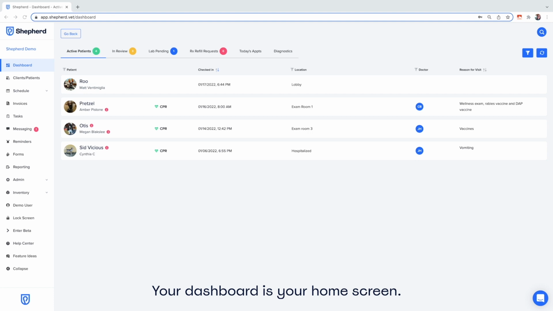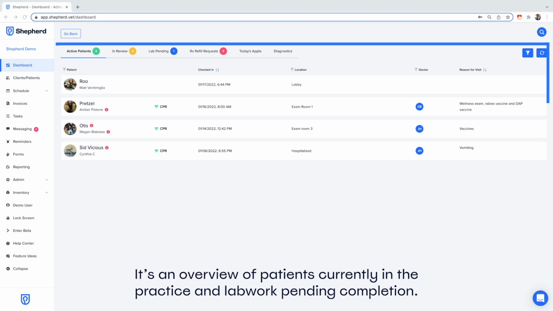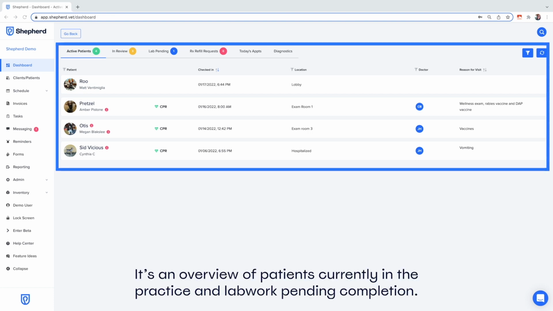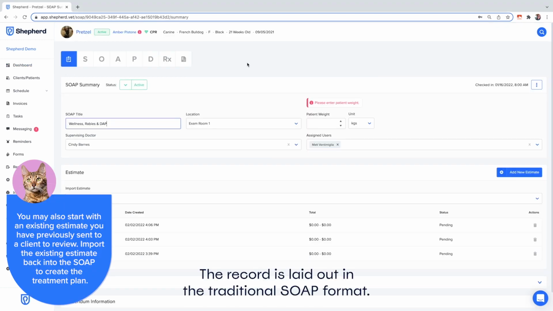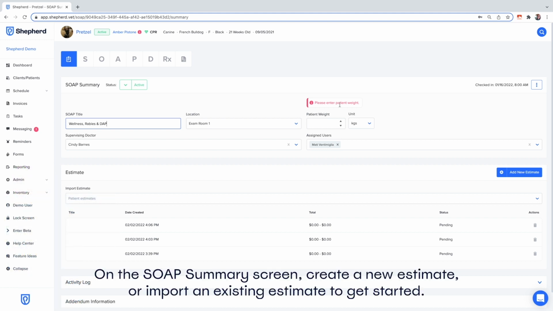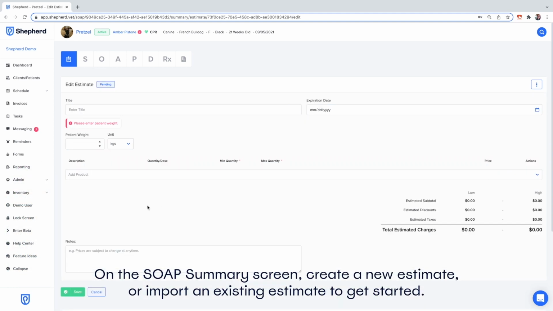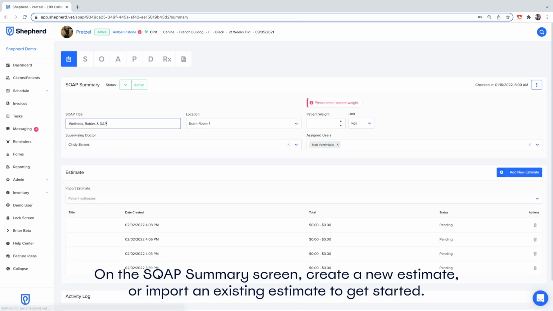Your dashboard is your home screen. It's an overview of patients currently in the practice and lab work pending completion. Click a record to open the SOAP. The record is laid out in the traditional SOAP format. On the SOAP summary screen, create a new estimate or import an existing estimate to get started.